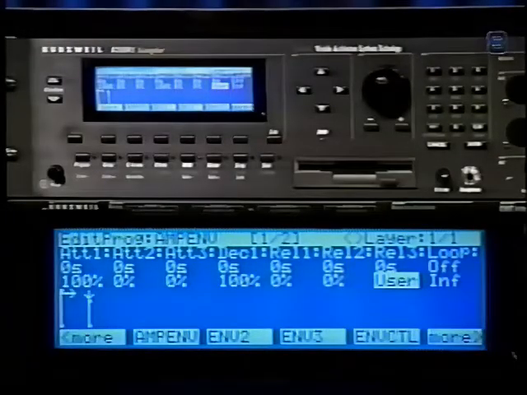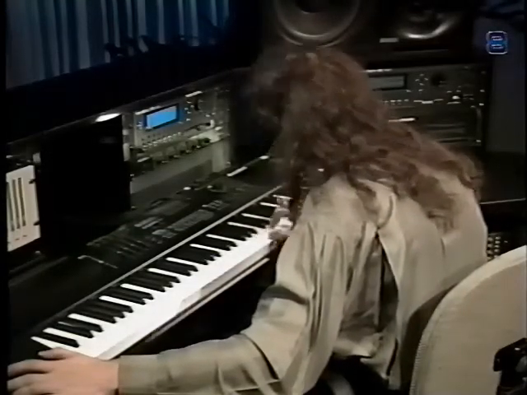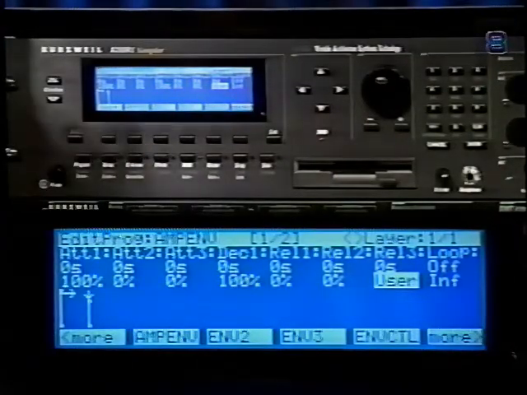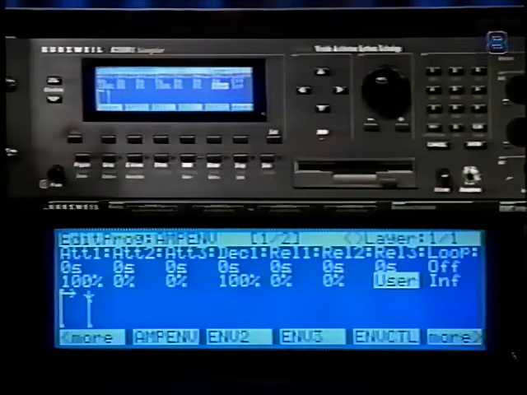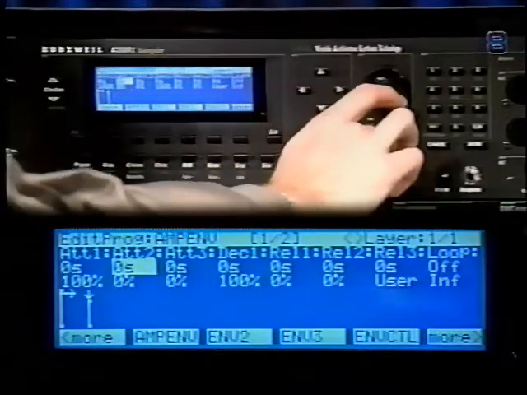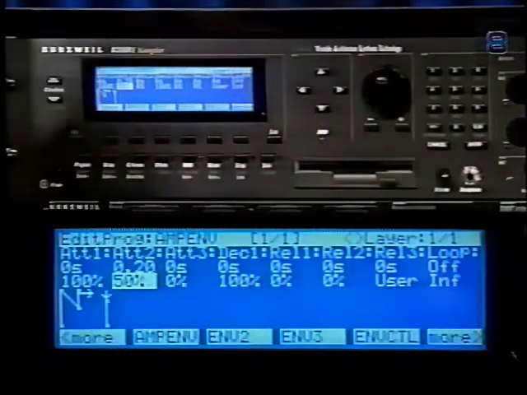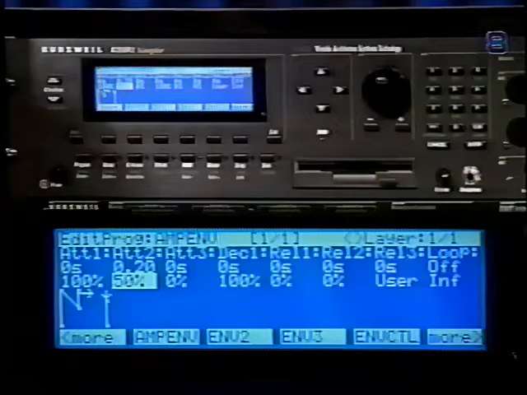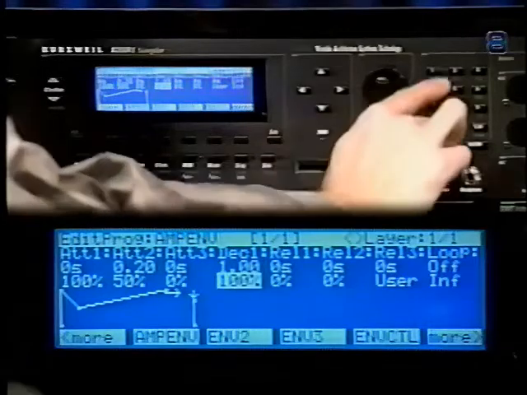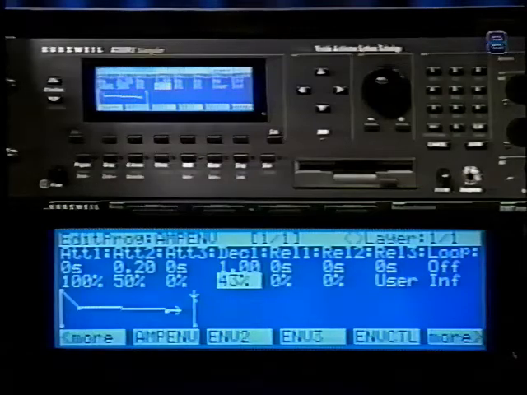When you first choose a user envelope, the default settings sound like this. We'll change it to the following amounts. We'll leave the first attack stage at its defaults, but set the attack 2 time to 0.20 and the amount to 50%. Next, we'll set the decay stage to 1 second and the amount to 43%. Finally, let's set the release 1 time to 2 seconds and the amount to 0.